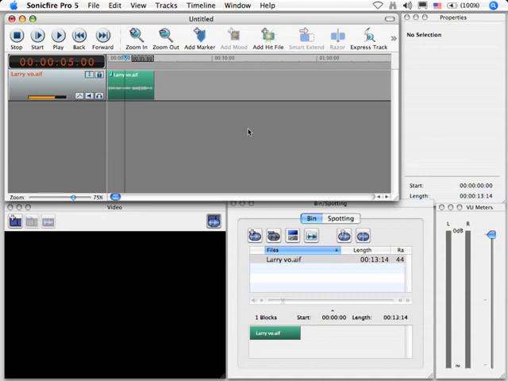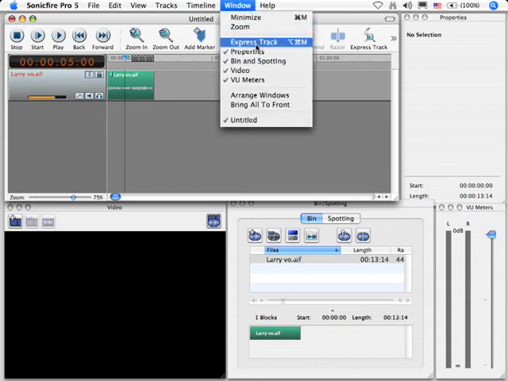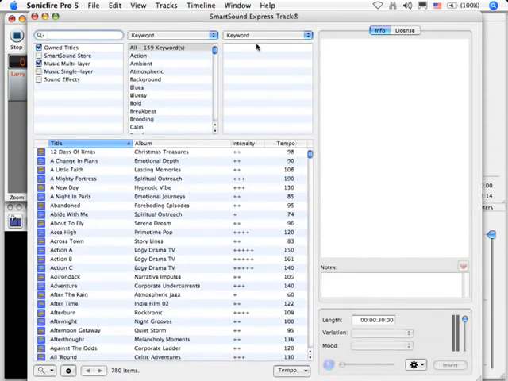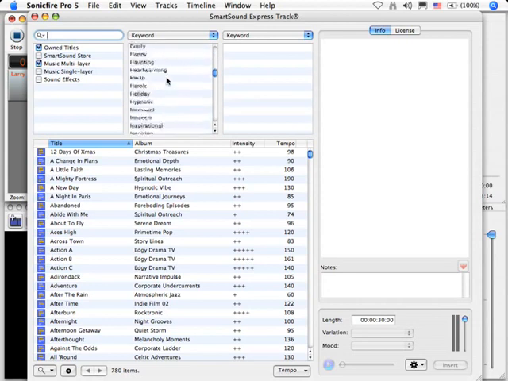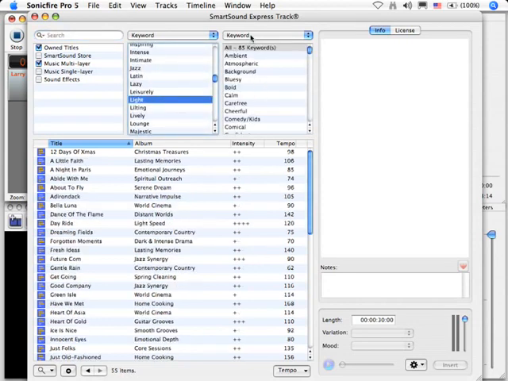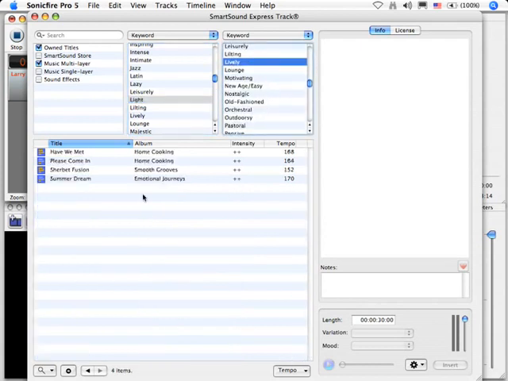But for the purposes of this illustration, we can work with this file because I want to show you how we go about scoring. Go up to the Window menu and select Express Track. With Express Track selected, I want to do a search on two different keywords. The first keyword is the word light. I want to find some music which is light and gentle. Then I want to search on a second keyword, and I want to find music which is lively. Light and lively. And it's isolated from all the clips that I had to work with. It's isolated down to 4.